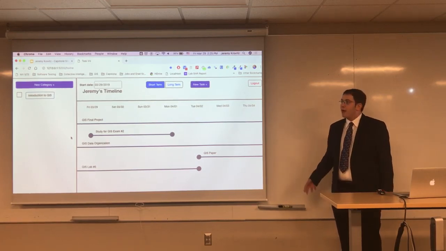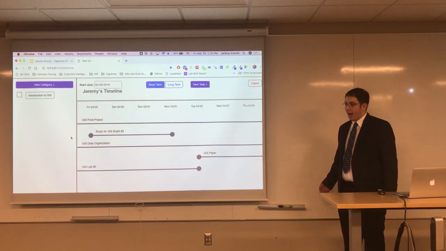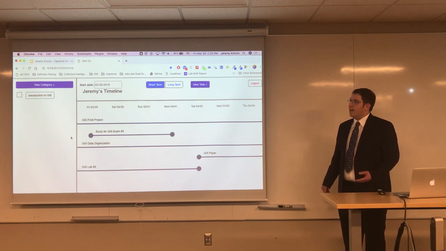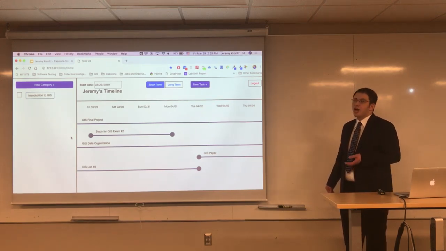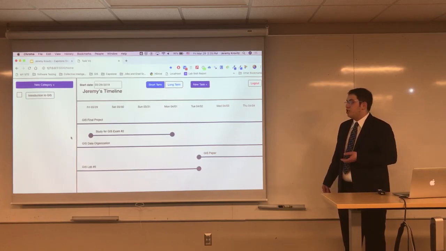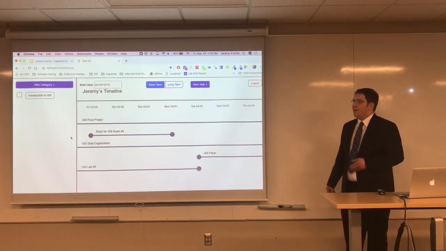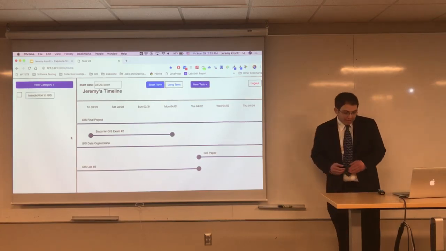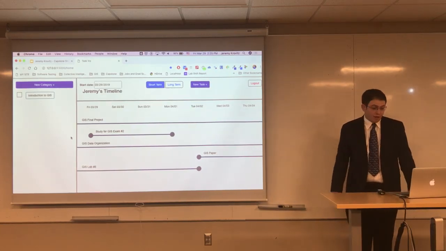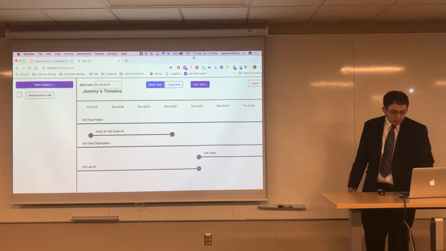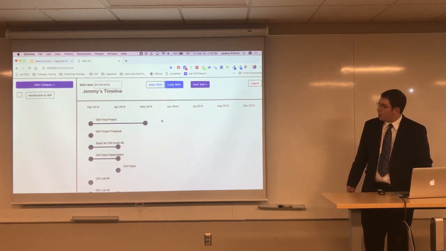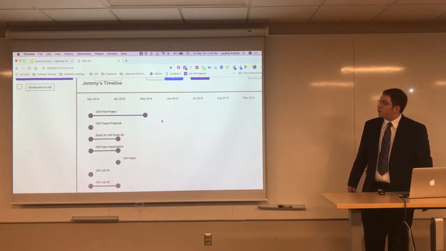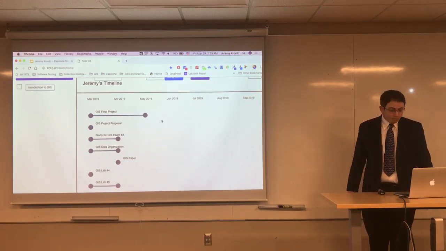Also, we didn't have a chance to implement subcategories, which we had initially planned, and this would have been helpful because I could say, for example, a subcategory could be GIS exams or GIS labs, and that would allow one to more easily see the events, but I would like to do this in the future. Now, you can also switch to the long-term view to see assignments over several months.